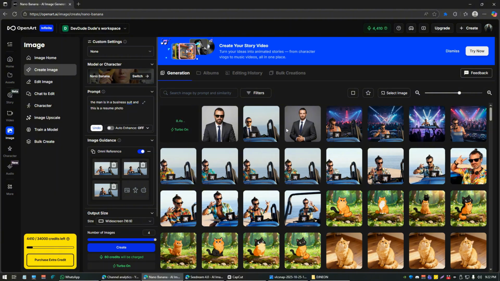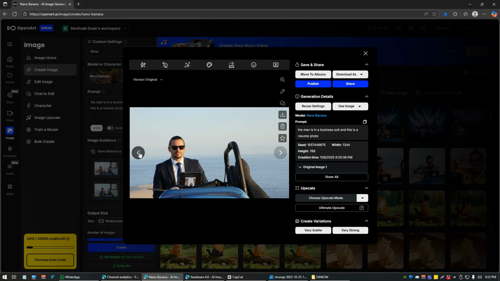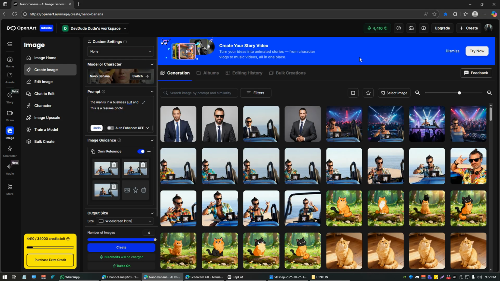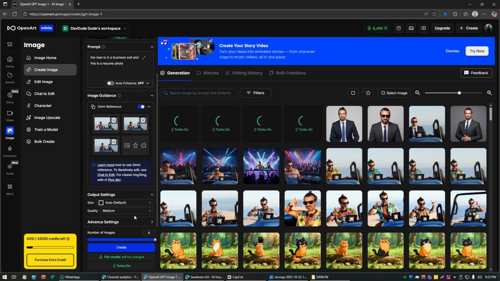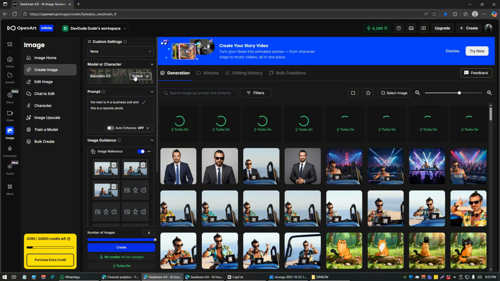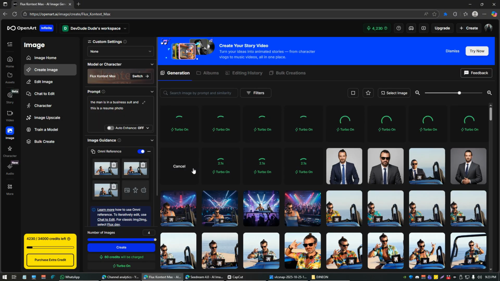Okay, so now we've got our Nano Banana version of the business resume. I'm not too thrilled with how that came together. Again, this is why we use Openart. We can change models. Let's switch over to Seed Dream. Let's give that a chance. Let's give Flux Context Max a chance. Everything's loaded up so I can easily switch models around and see which image generation model does the best for the particular use case.